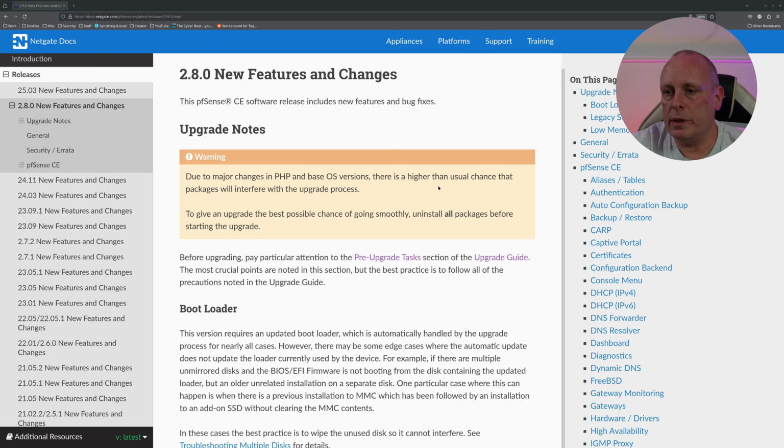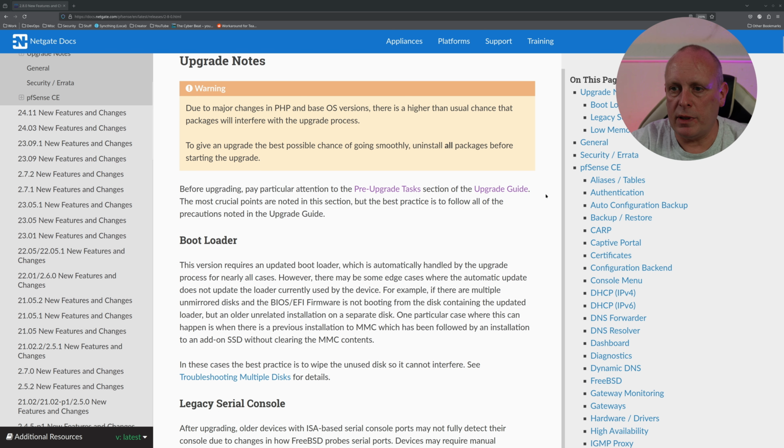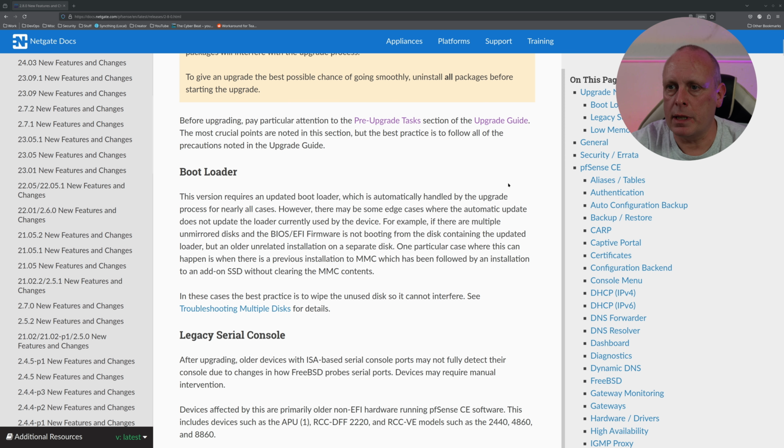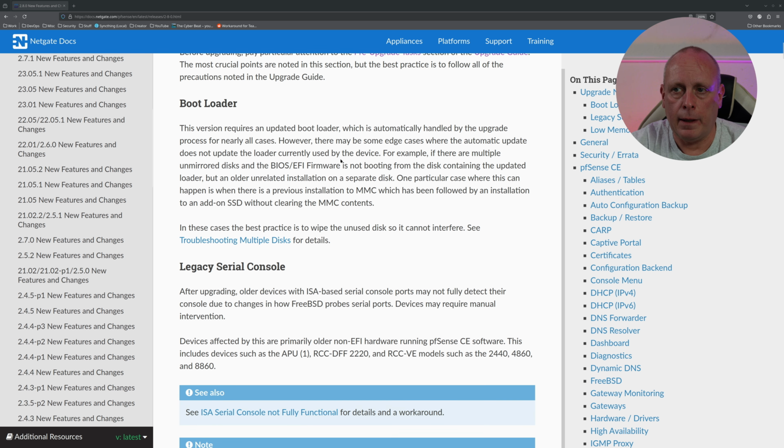I have a separate video on that, and I'll link it at the end. So this upgrades PHP from 8.2 to 8.3, I believe, and the FreeBSD base operating system is upgraded from 14 to 15. I'm not sure I'm a fan of that, but hey, it is what it is. So before upgrading, pay particular attention to the pre-upgrade tasks section of the upgrade guide. The most crucial points are noted here, so we'll just go over these now.